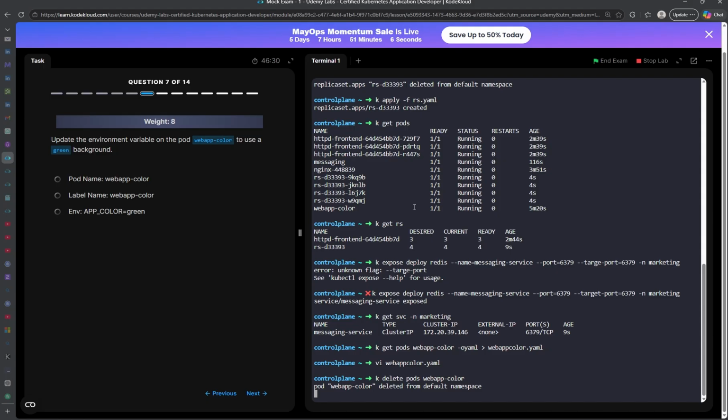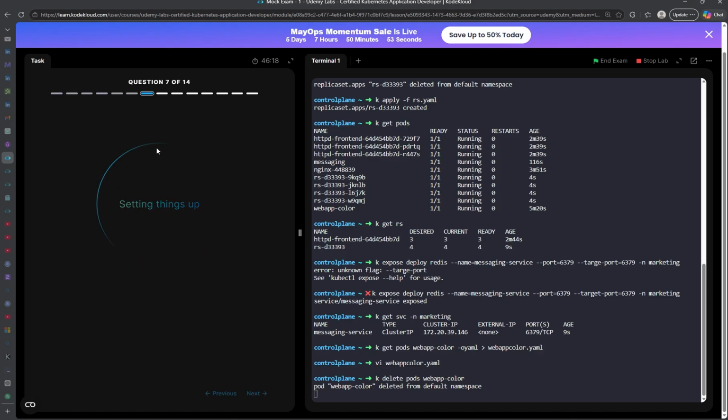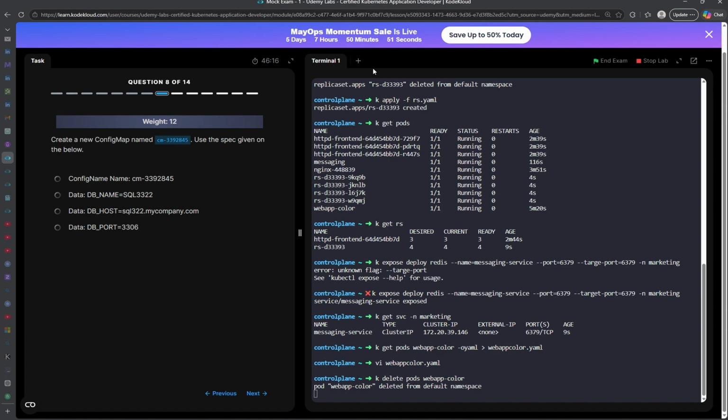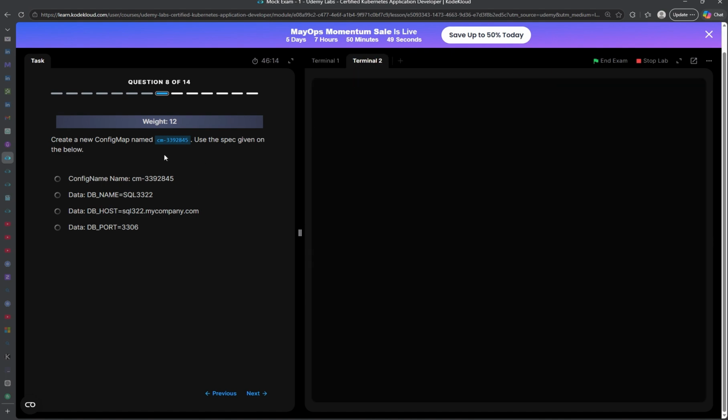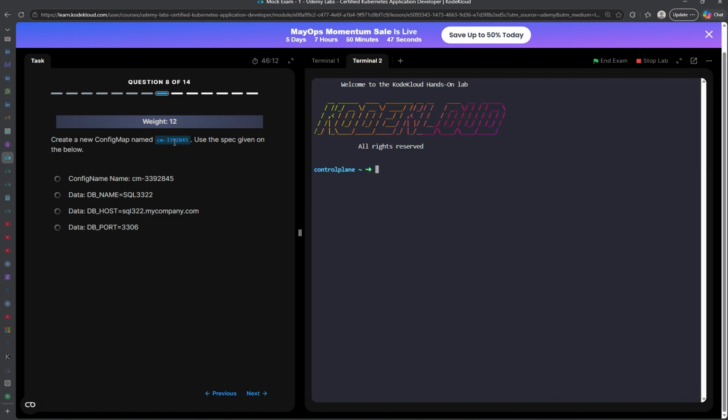It's taking a while, interesting. So why does it die? So I'm going to try to move to the next task to save time. I'm going to open a new window. So I need to create a config map called this name.